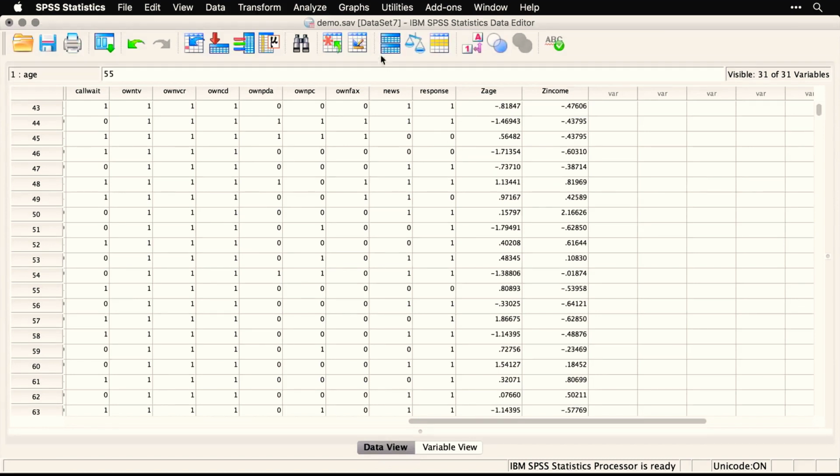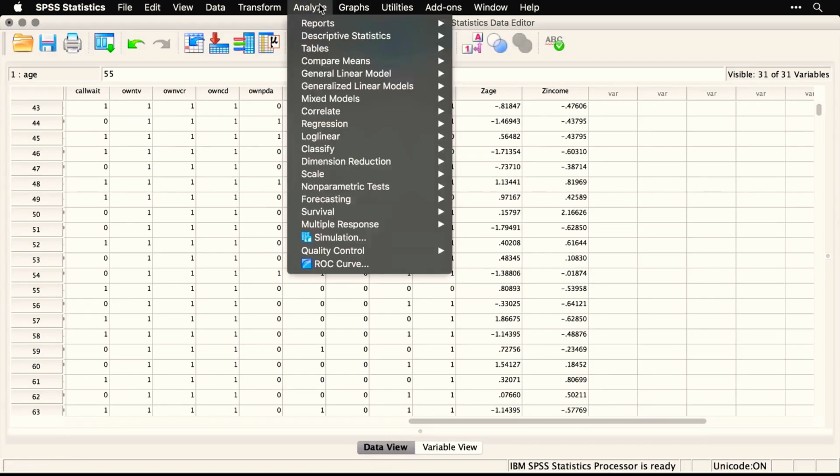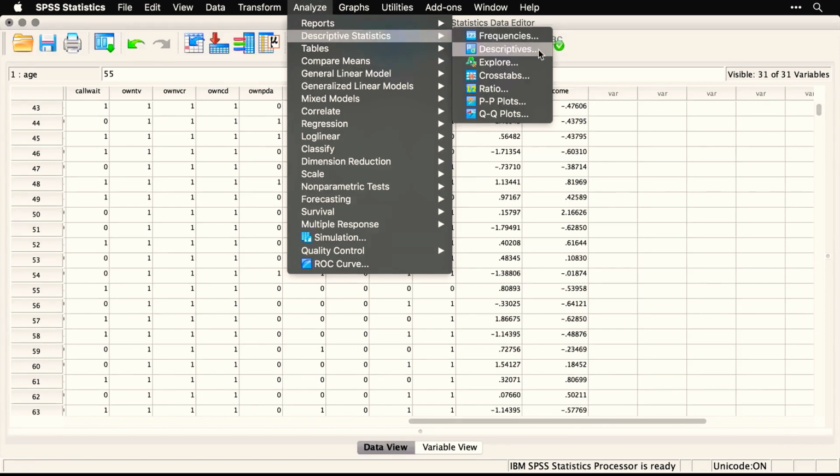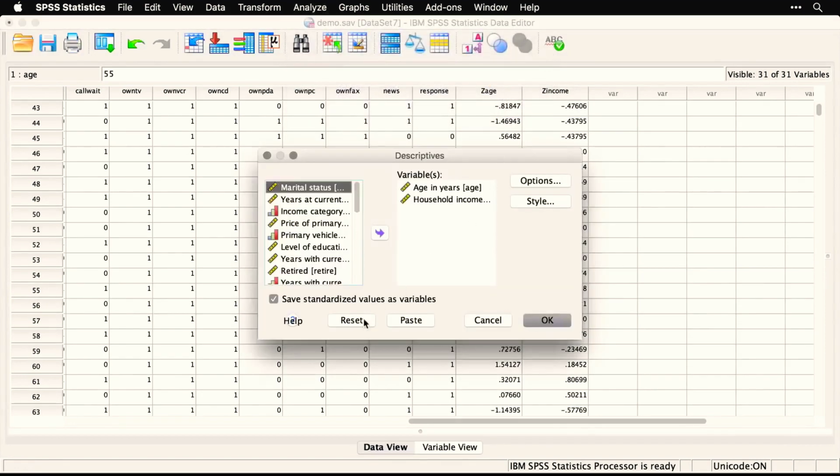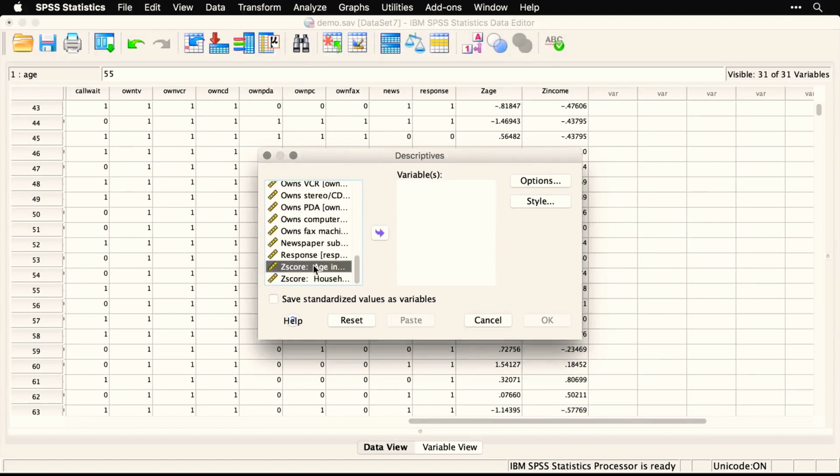Let's go back and get descriptives for those z-scores. So I'm going to come to Analyze, Descriptives. I'm going to reset this. Come down to see our two new variables. I'll do a little shift click to get both of them, then pop them over here. Then I'll hit OK.